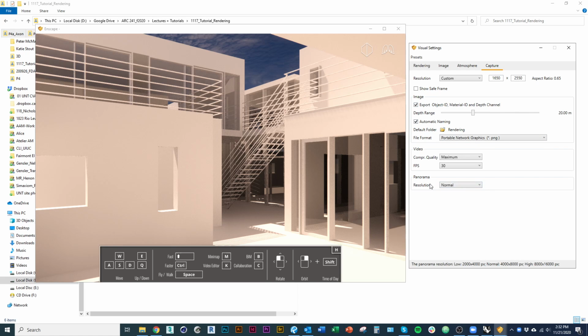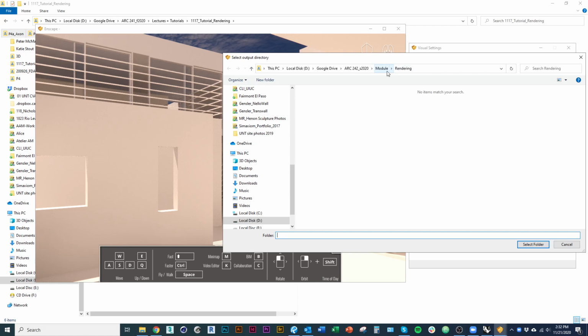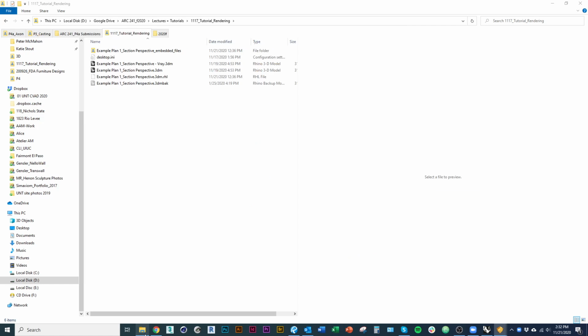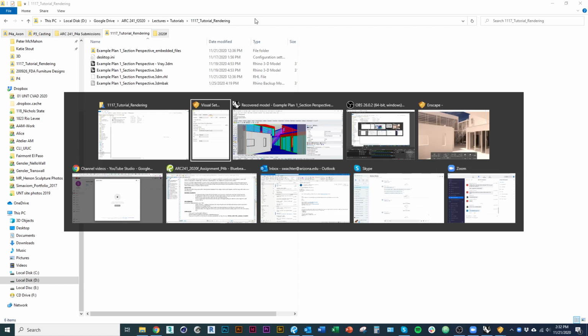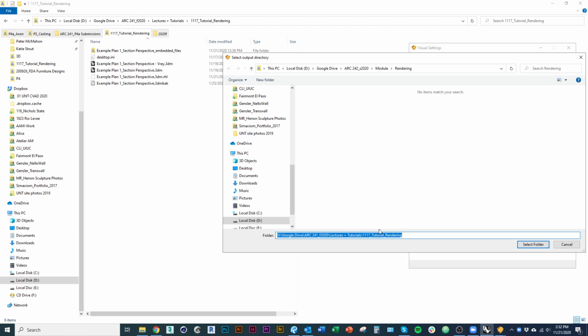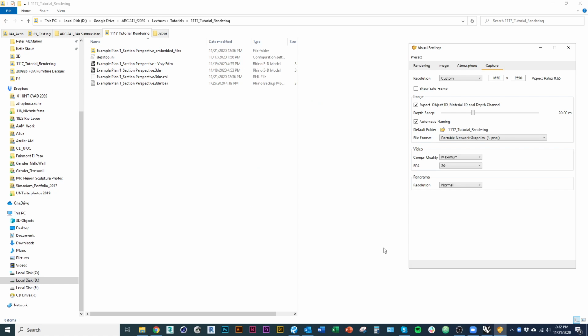And then down here, we don't need to mess with that, because we're not doing panorama. And under file format, I am going to choose .png. And I can also change the folder to whatever folder I want. So I'm going to go to this folder, select folder. Okay.